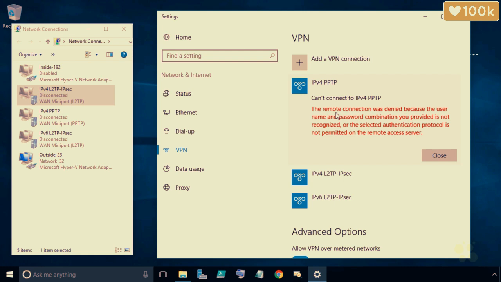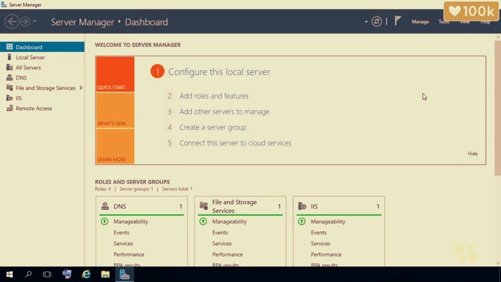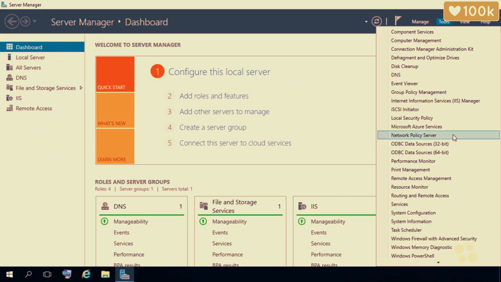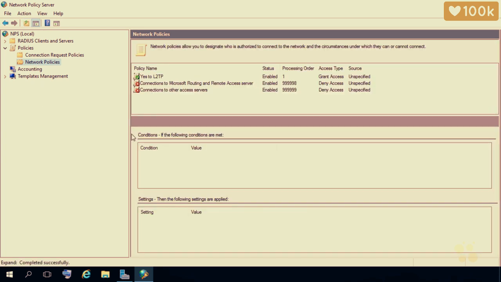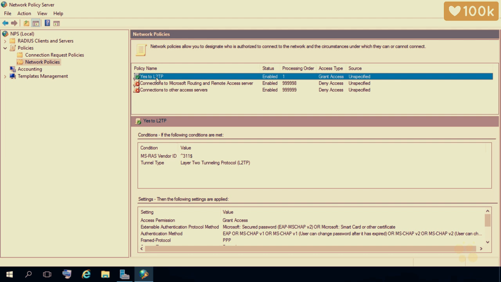So let's go head over to Server 2. So here on Server 2, we'll go to Tools, and from the drop-down, we'll select Network Policy Server. And here in Network Policy Server, we'll expand the Policy section and go to Network Policies. There's your problem right there. So we have a network policy that says yes to L2TP and nothing else for PPTP to possibly have a chance with. So let's go ahead and create a special policy just for PPTP.